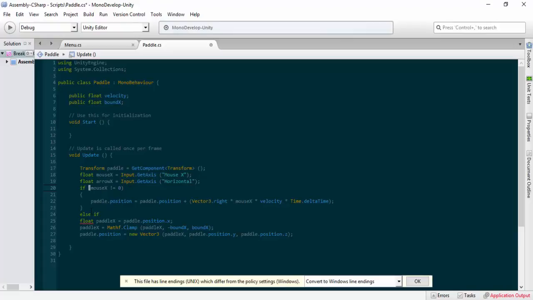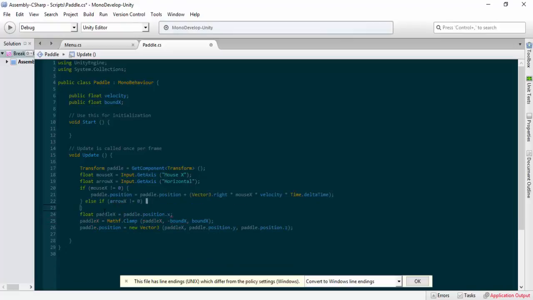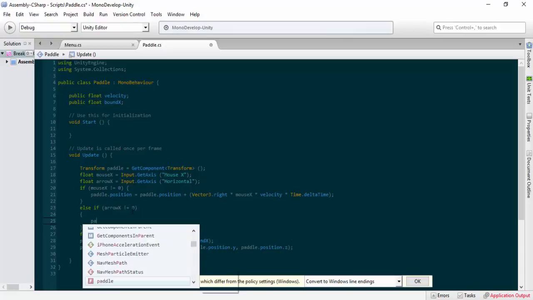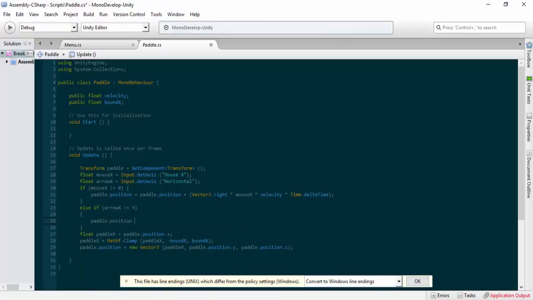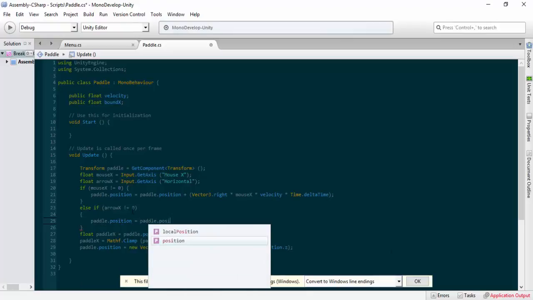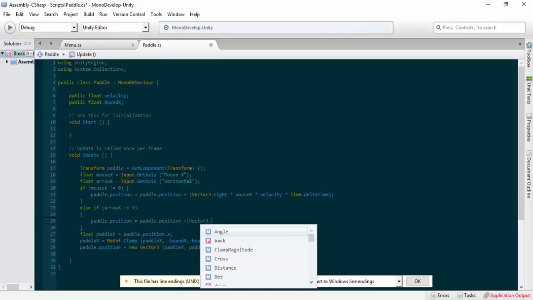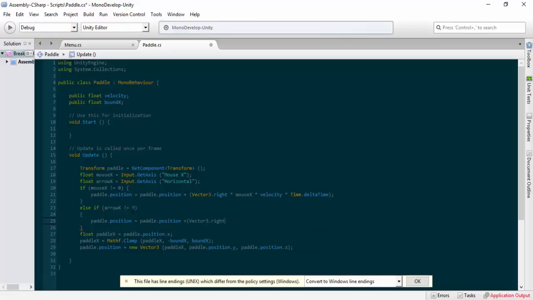so if it is equal to 0, then we'll check down here to say arrowX is not equal to 0 instead. And then within this line of code here, something's going on funky. It doesn't like it when you add code sometimes. So I'm going to do the exact same, and we'll just write it out. There's your paddle.position here. It's equal to paddle.position, this time we'll remember to do the plus Vector3.right, and just space that out because I like to.